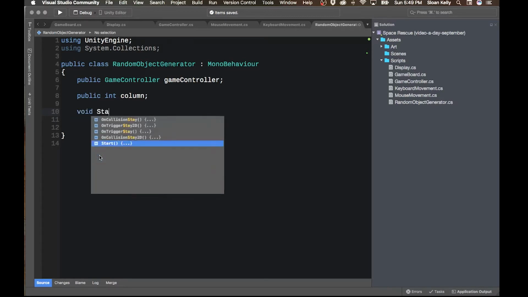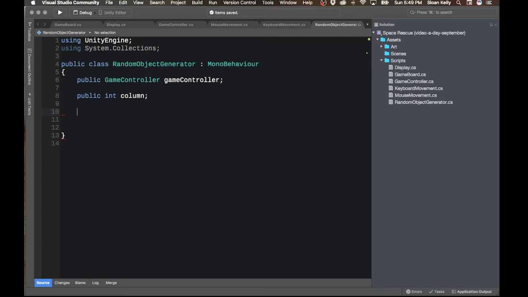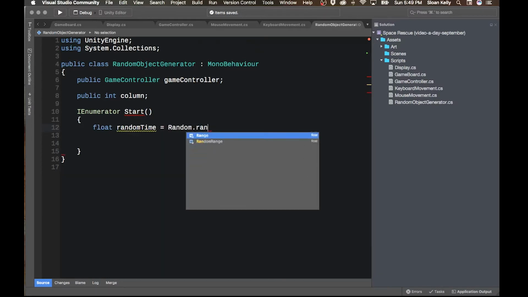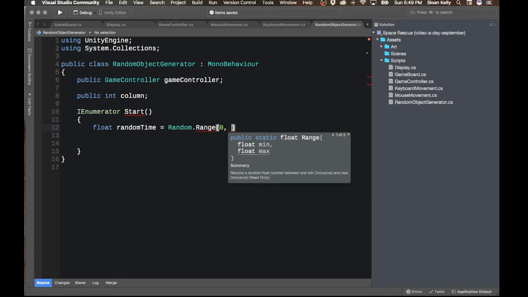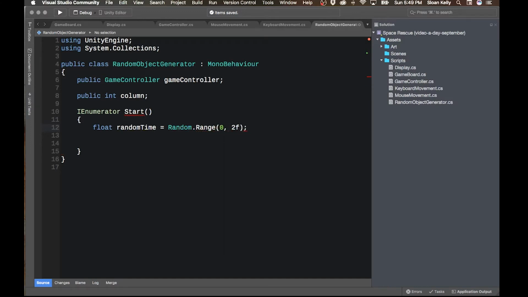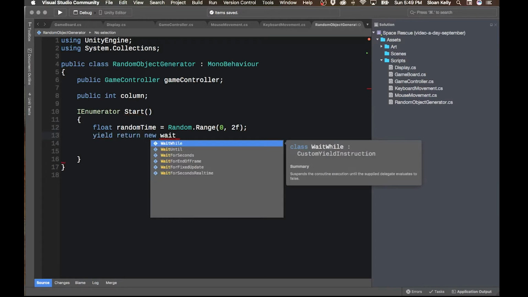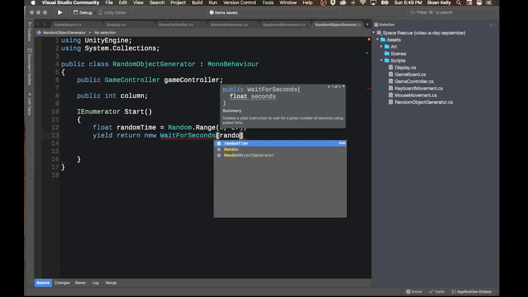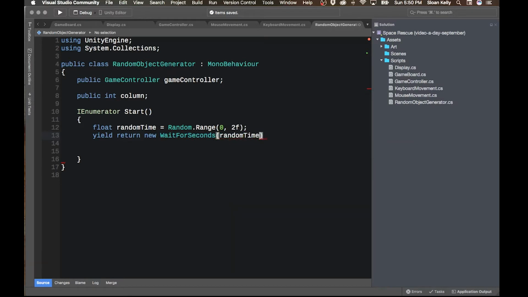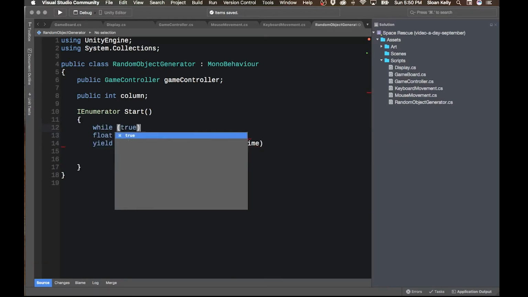So we do void start. Actually, we're going to do IEnumerator start, because we're just going to start this as being ready. So I'm going to then say float random time equals random dot range 0 to 2 seconds. We'll give it 2 seconds, and then we'll do yield return new wait for seconds random time. Okay, and then we'll do this as while true.